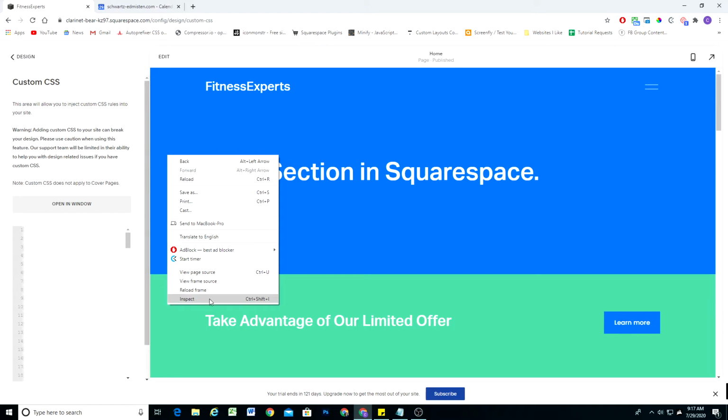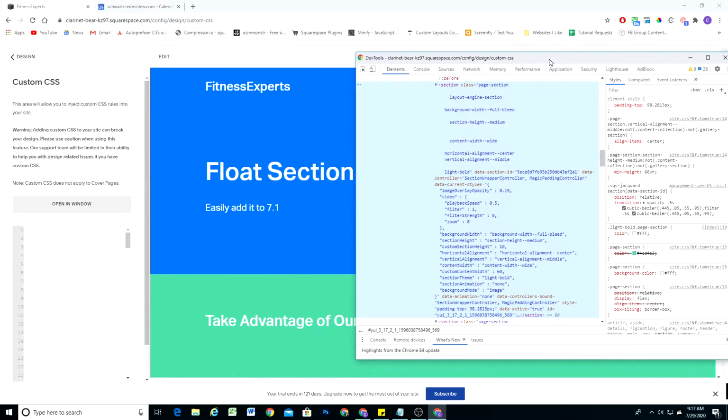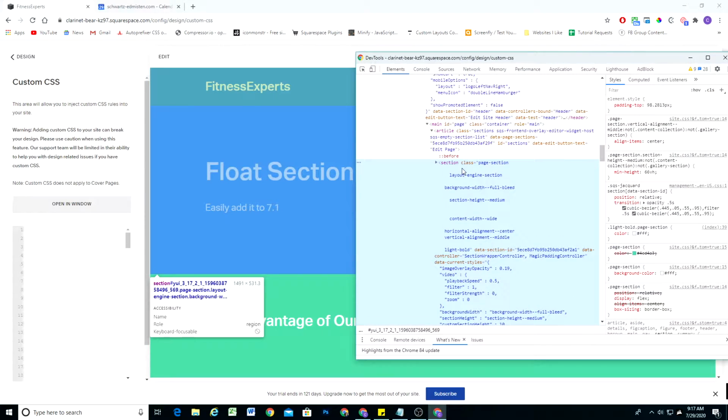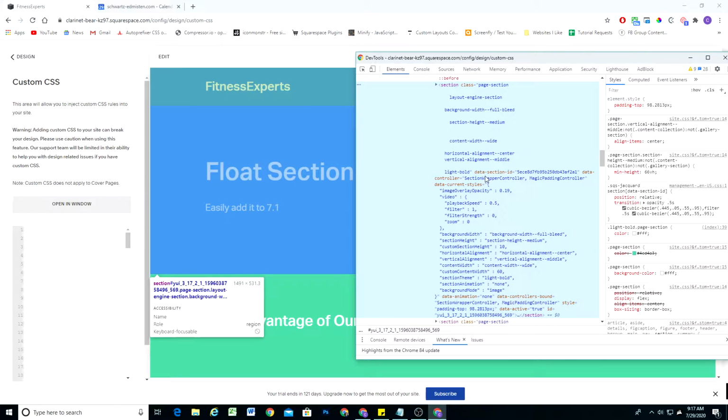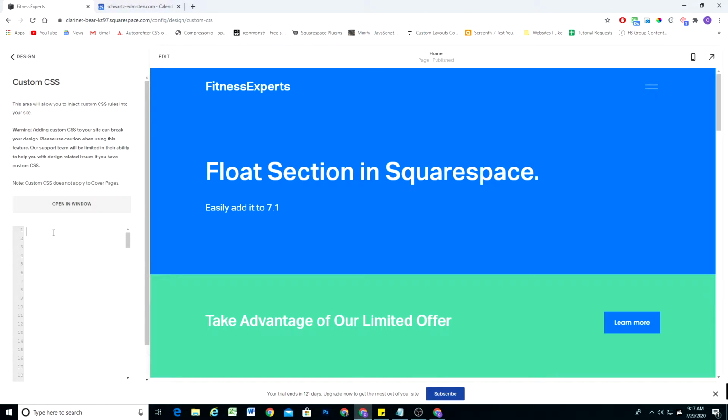So the first thing I'm going to do is right click and click inspect, and that'll bring up my Chrome inspect tools. Now, we're going to grab the data section ID for this section here. So go to the section, copy the data section ID, and we target data elements by surrounding them in brackets in CSS. So then I'm going to open up some curly brackets and we're going to write all of our CSS in here under this one data section ID.